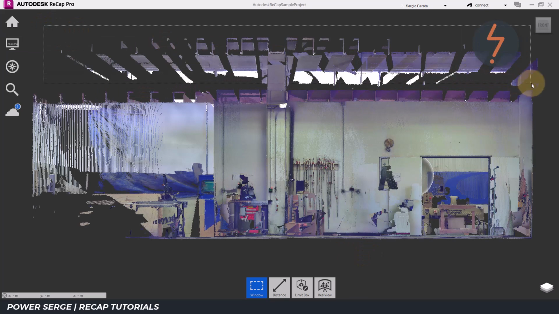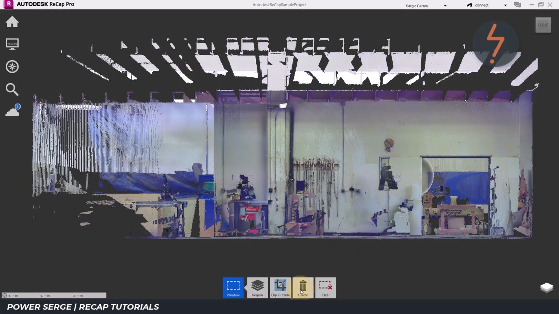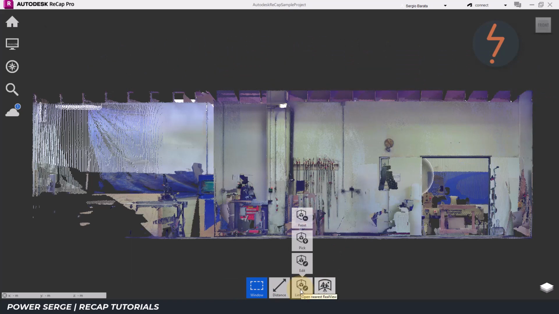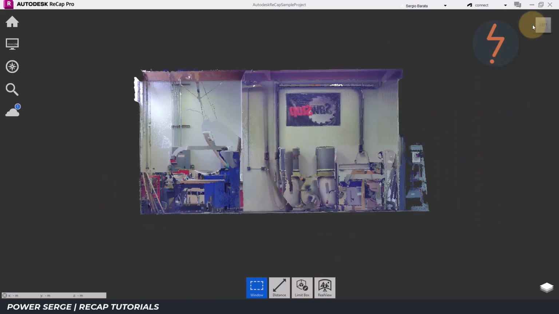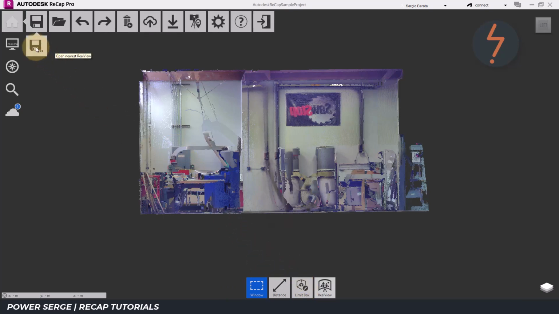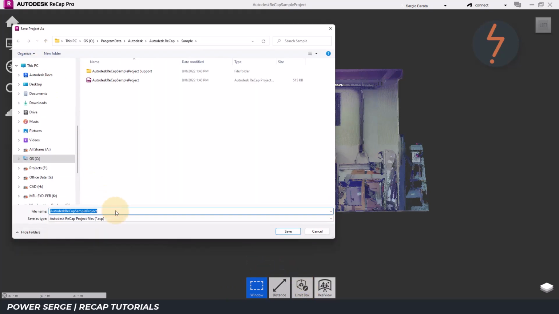Using the window tool is helpful when making large selections. Following on, I will also remove this small section of reflection near the window. Now, I will save as to separate the edits from the original file.